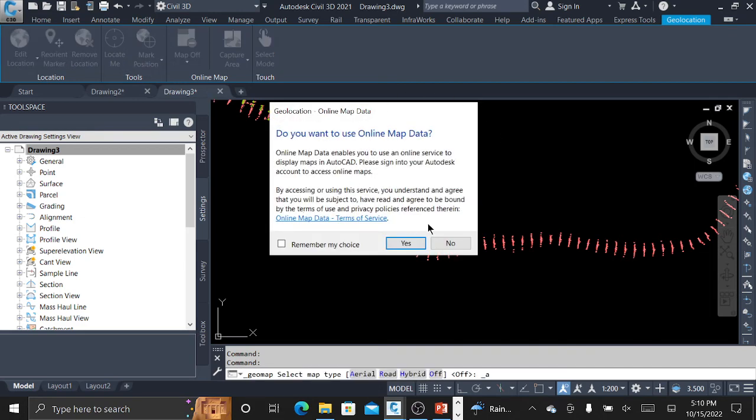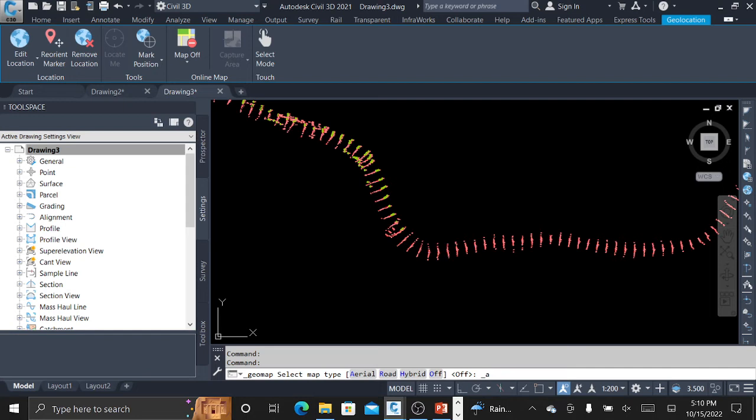However, they need me to confirm, and also it requires you to sign in into your Autodesk account. But I need to first confirm if my network is okay.